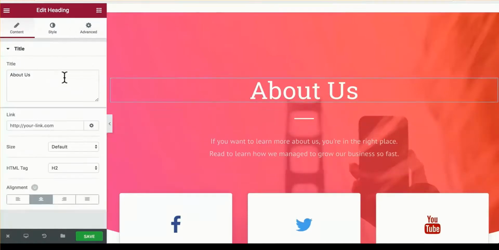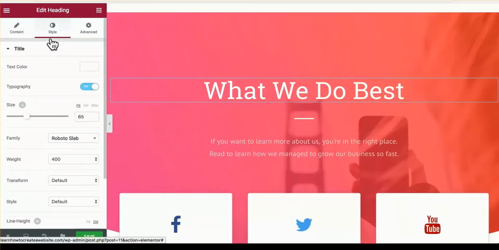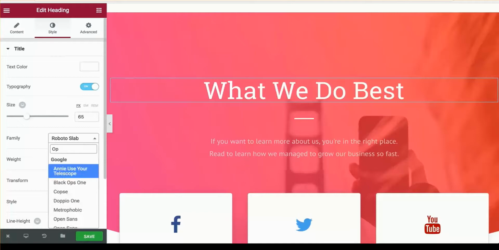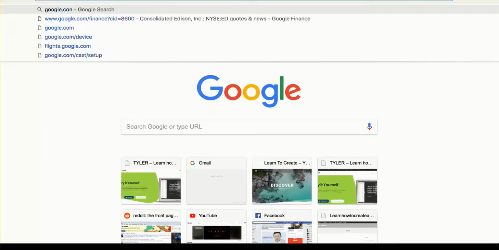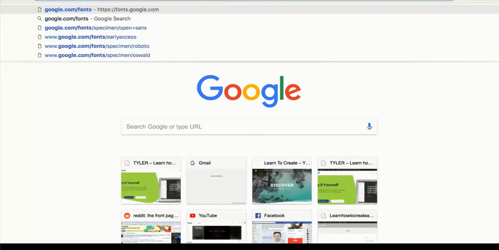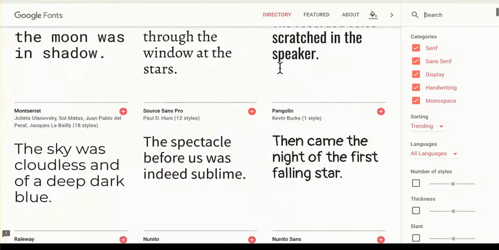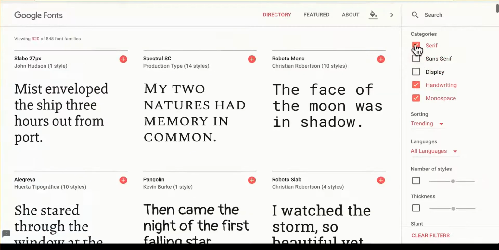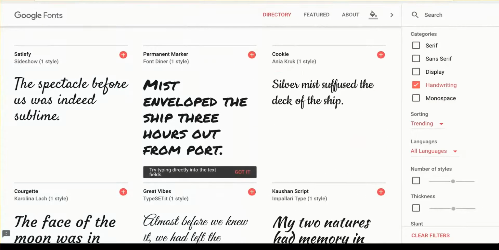All right, once we're done with that, we could click on the title, and let's change it to what we do best, and go to Style. And for the font family, let's do Open Sans. That's one of my favorite fonts. I think that's the font I use on my own website. And then if you want to look at the fonts, you can go to google.com/fonts and check out all of the fonts here. And you can uncheck these to only show handwritten fonts or serif or sans serif fonts or whatever you want. And we can exit out of there. I just want to show you those fonts.